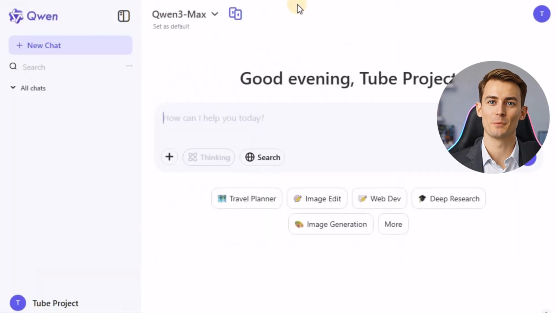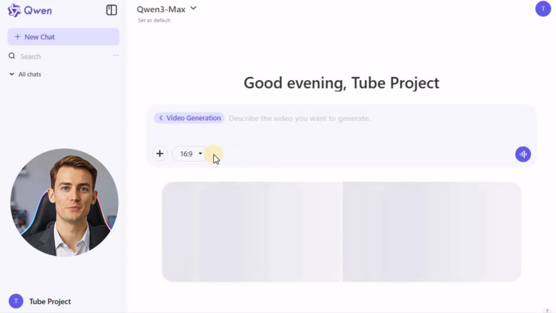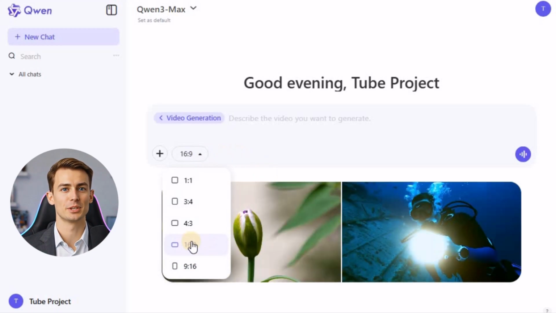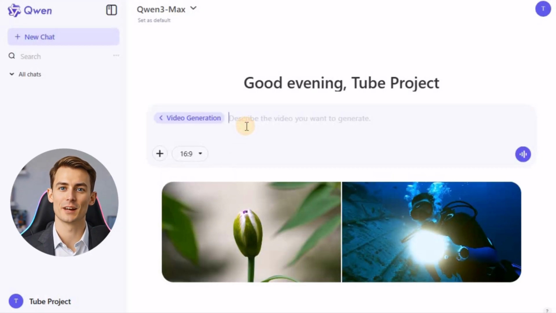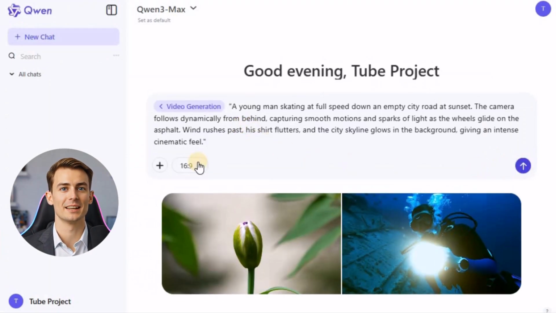On the main page, click on the More button. Clicking on it will expand all features, including the video generation tool. Go ahead and select that option to begin. Before generating a video, make sure to set the aspect ratio to 16:9 for long videos or 9:16 for short videos. To test this out, I'll paste one of my sample prompts into the box and click Generate.